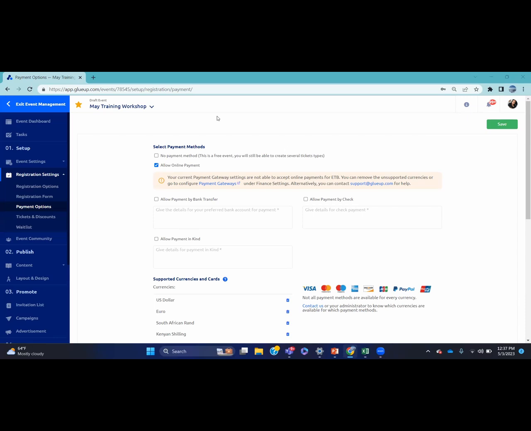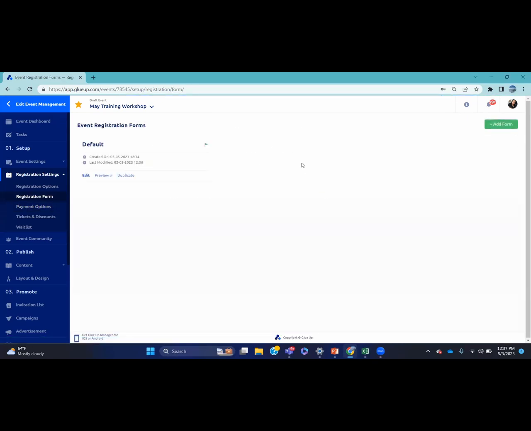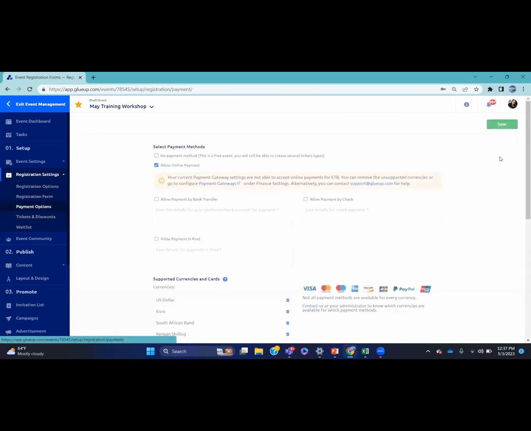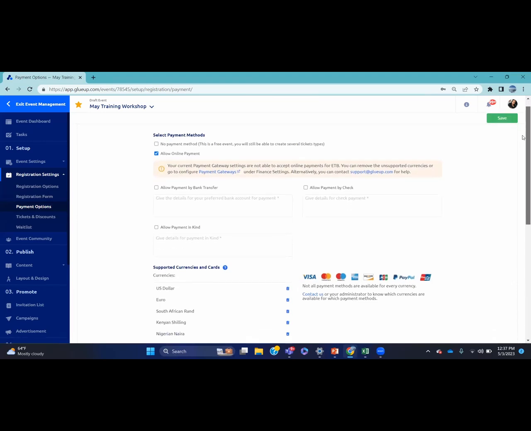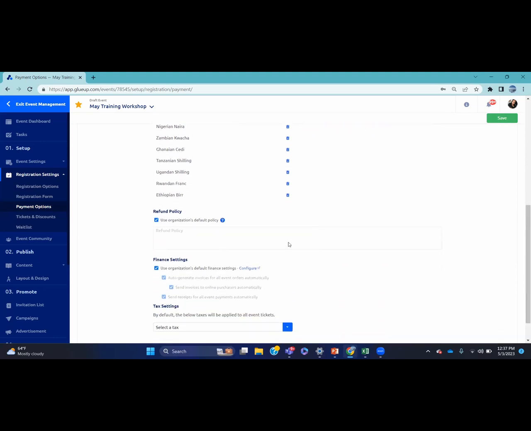Okay, so a question has come in on if you create different registration forms, how will it apply to the different people that register? So you're going to see that when we work on discount tickets and discounts. So you're going to see how that comes in. So we have our payment methods, the different currencies you would want to use. If you have any refunds, refund policy, you can enter it here.